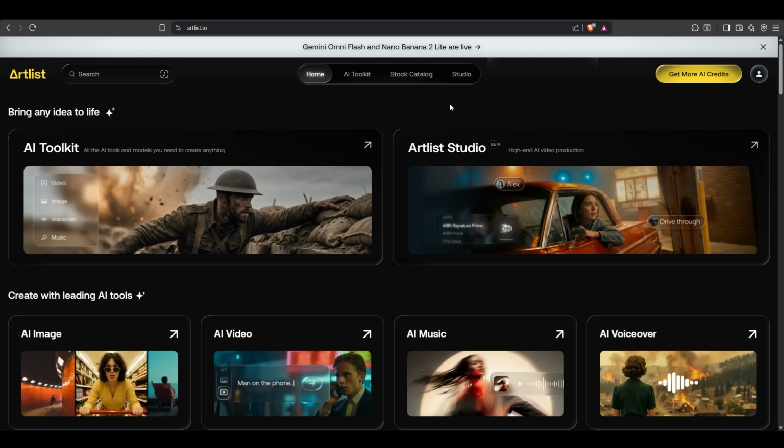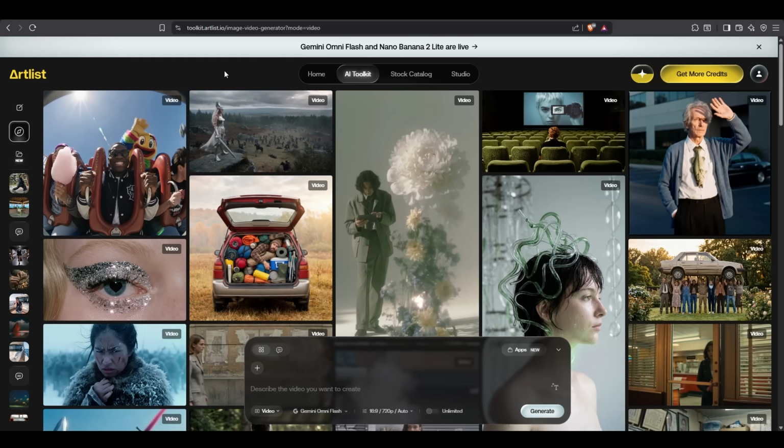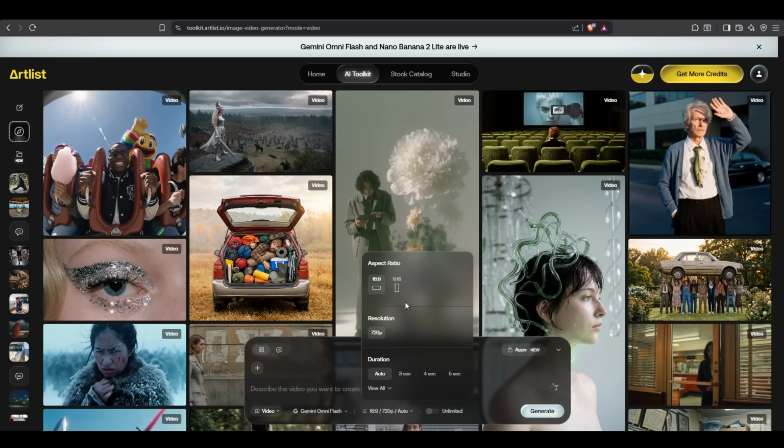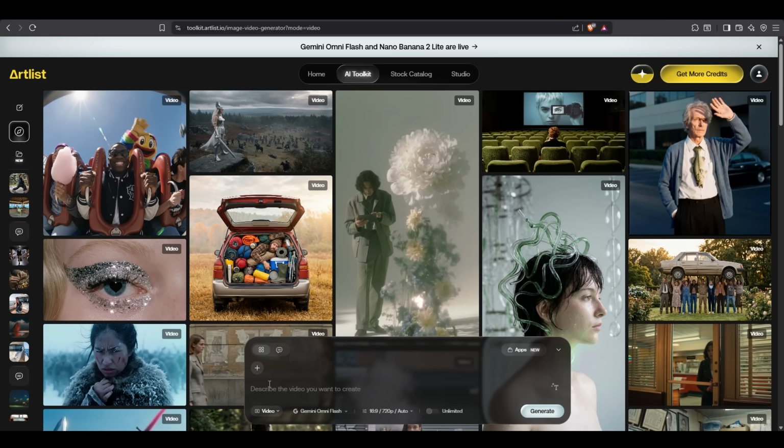Let's go in. So first you go on artlist.io. Here you have an overview about the tool. You have a ton of features like an AI toolkit, AI image, video, music generation. In this video we'll focus on the Gemini Omni Flash update. Just click on the top. Now you see some community results here. They are all amazing, as you can see. On the bottom you have your chat box with the different features. Make sure video is selected. Gemini Omni Flash, you have different ratios, durations. You can upload image references, video references, or start and end frames. We will use Gemini Omni Flash to edit our existing footage.